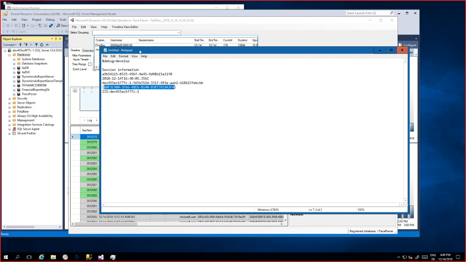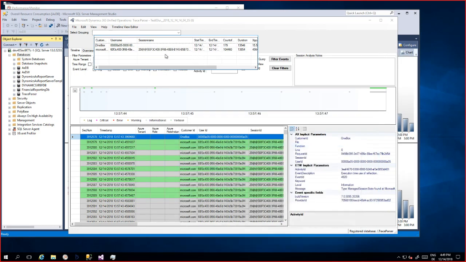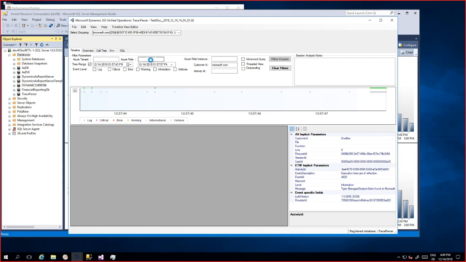So my username starts with 60F3. Going back to the trace, you see 60F3 in the brackets. So this is my session. And for other traces, you potentially have a long list of sessions. So this is the first task, to identify the right session.